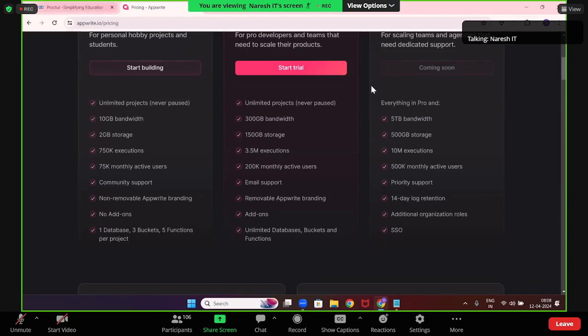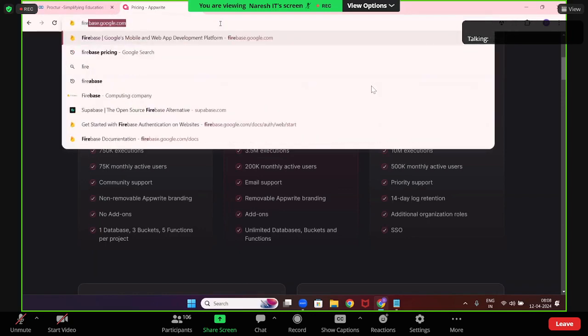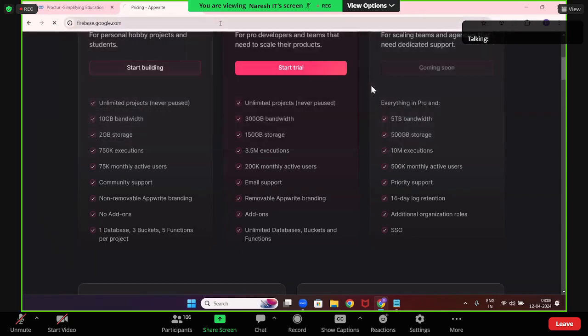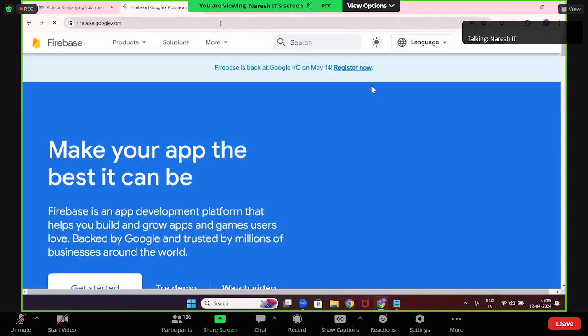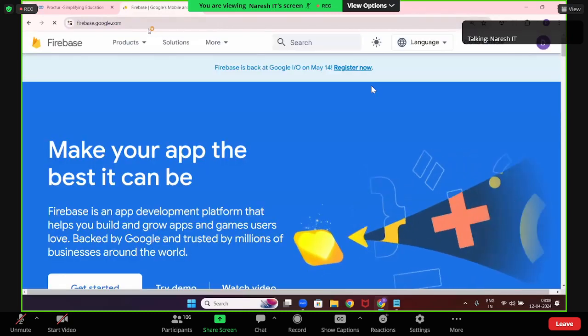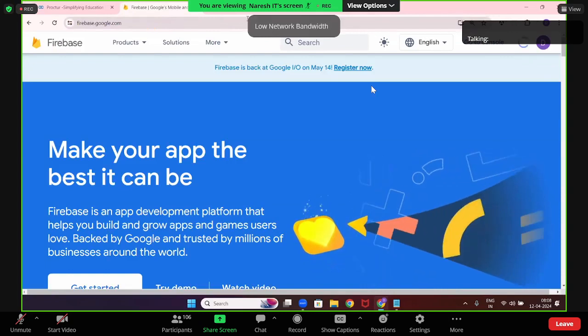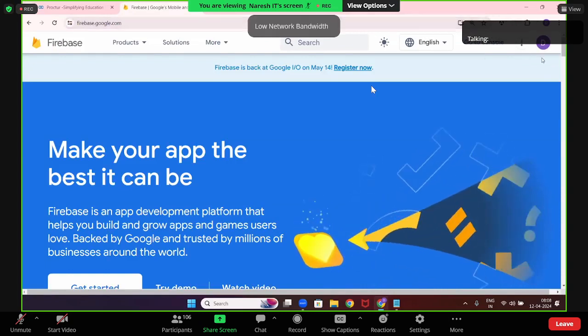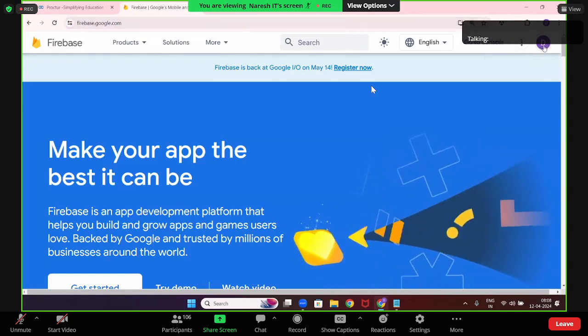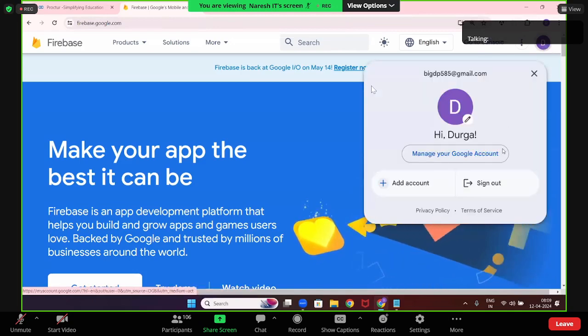No. Now let's go here. Anyway, today's application is regarding Firebase. Open firebase.google.com and create an account, sir. Please create an account. I don't think it's a big deal to create an account.